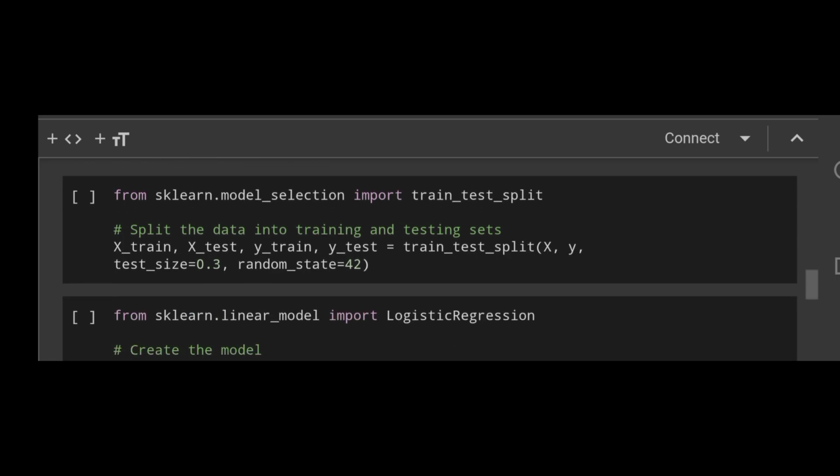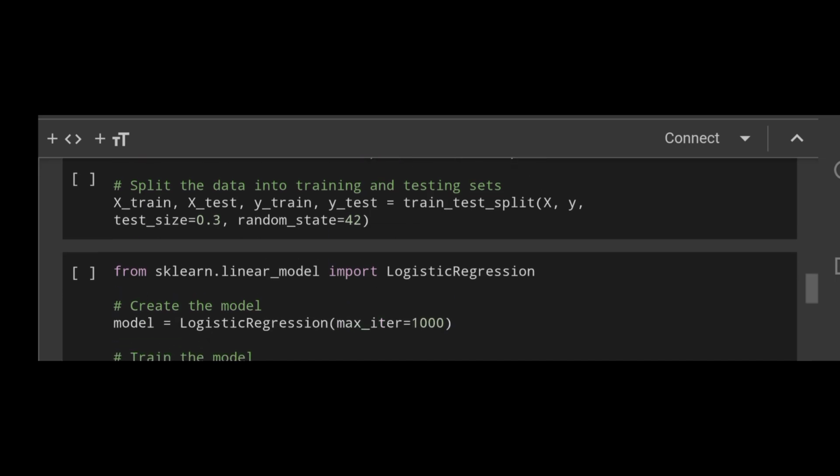Next, from sklearn.model_selection import train_test_split, to split the data into training and testing sets. It imports the function used to split data into training and testing parts. And it splits the data into 70% for training and 30% for testing. For random_state equals 42, it ensures the same split every time for reproducibility.